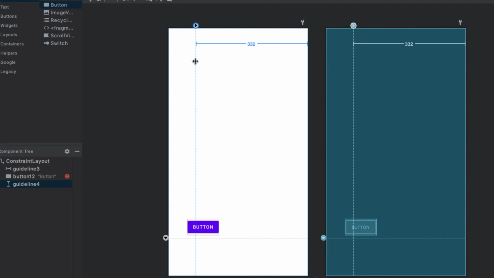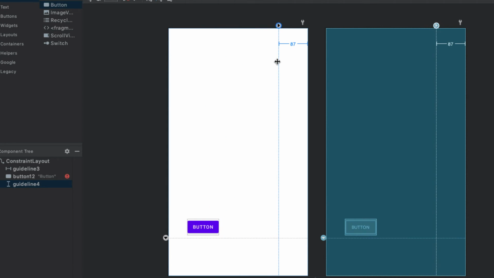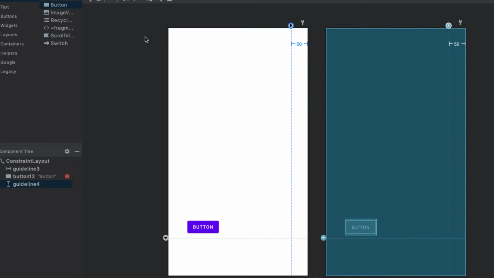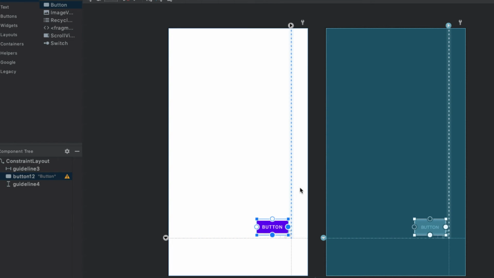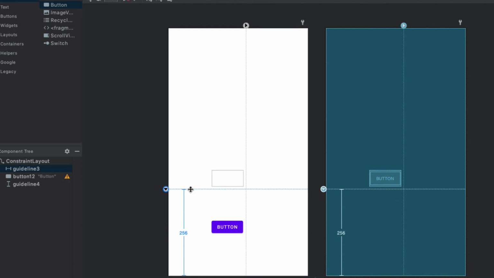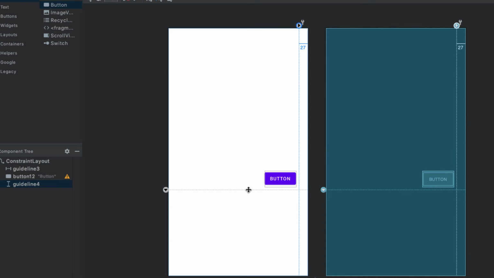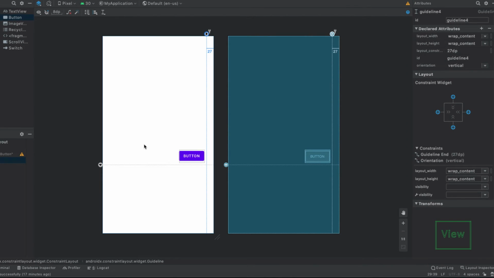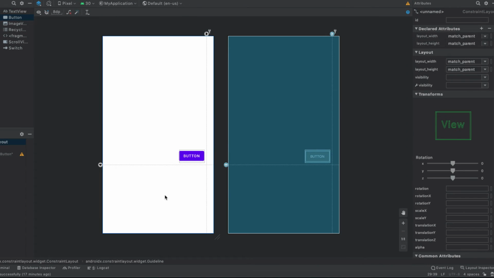Then you can drag it here. Let's have like a 50 dp margin, and then you can define this button's right edge to this guideline as well. And now as these guidelines change, the button basically obeys the constraints that you have defined with the guidelines. Yeah, so this is how the guidelines work.